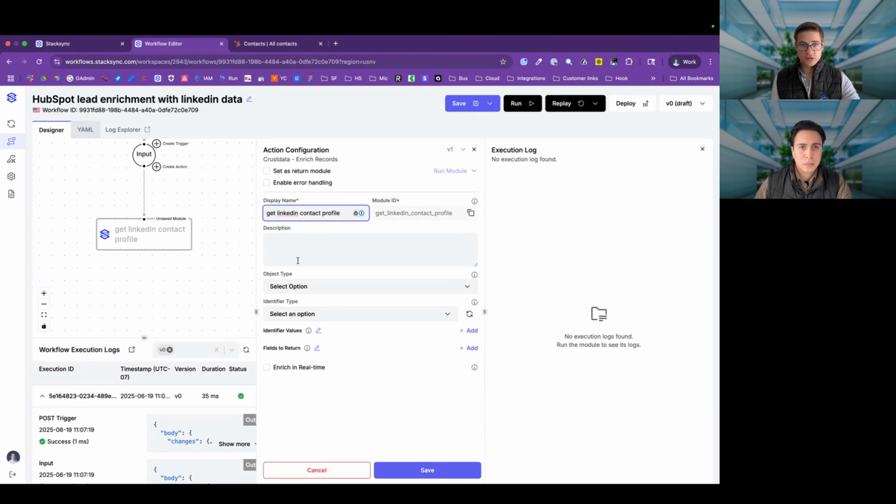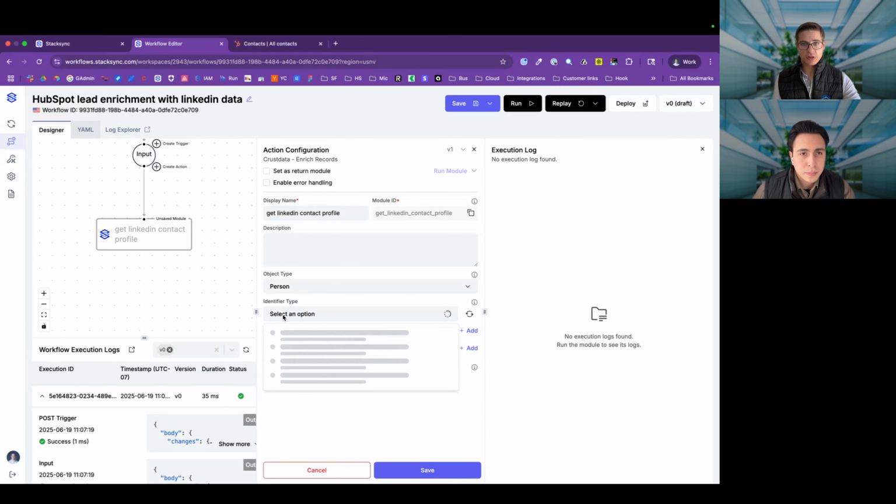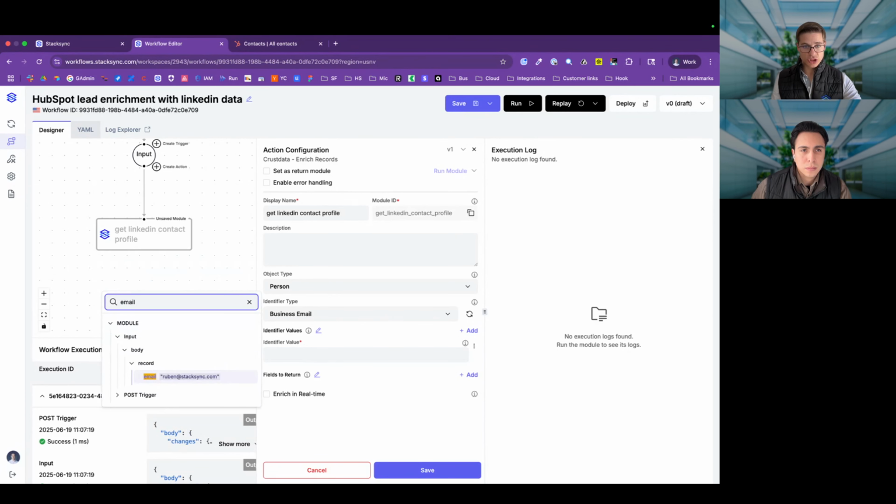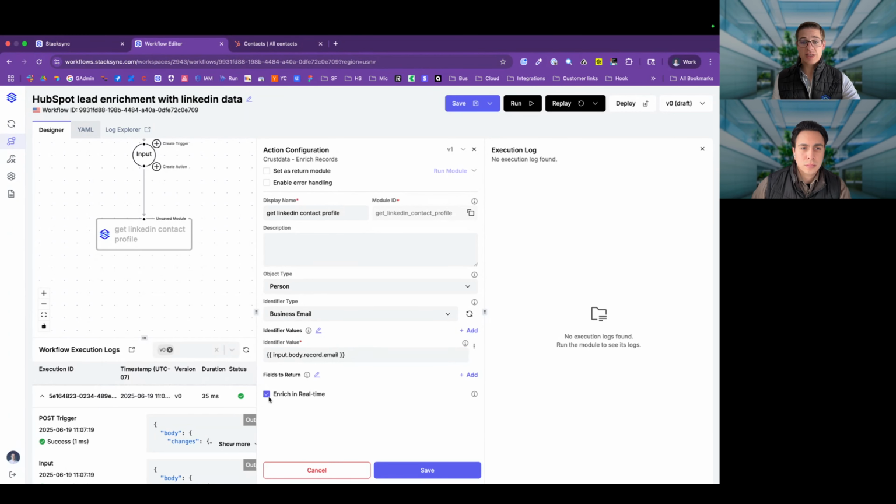contact profile. So now I'm going to say I'm going to reach a person. The identifier type is a business email. And the identifier value needs to be just the email which I received, which is stacksync.com, in my previous contact, the one I created. And I want to enrich in real time. So I really get real-time LinkedIn data on the spot, right? It's like the fresh data of today, right? So now I just save, and I just replace this.